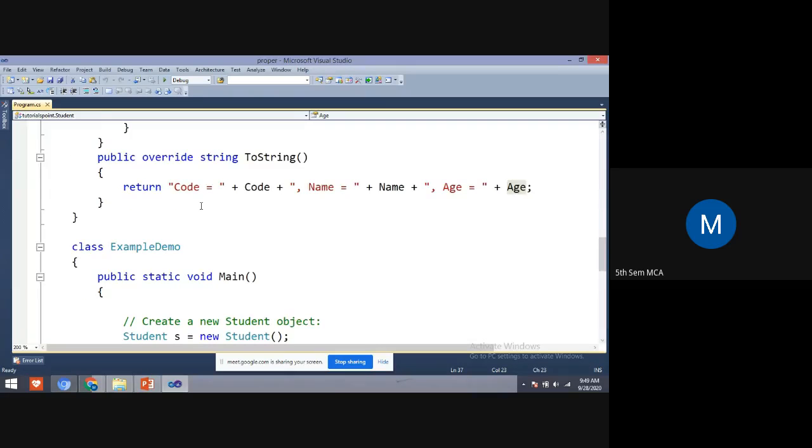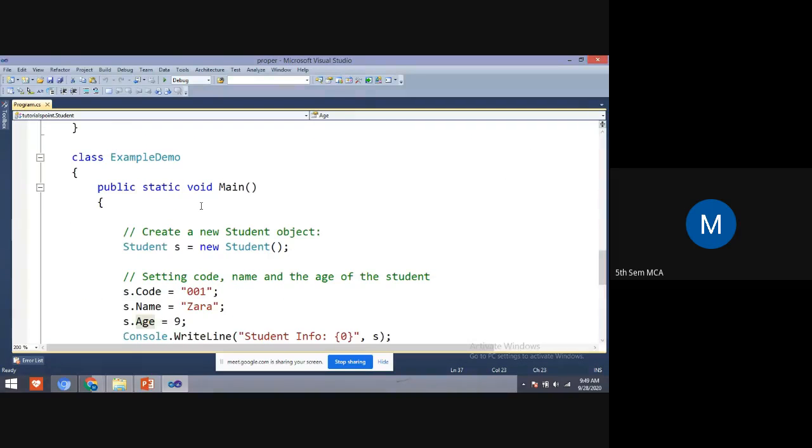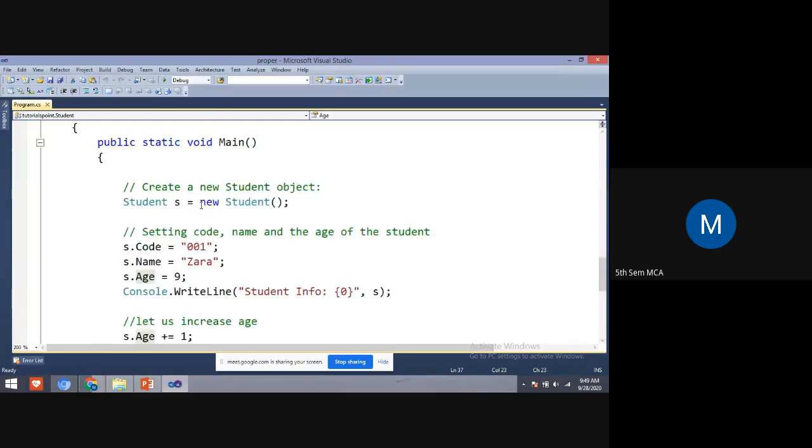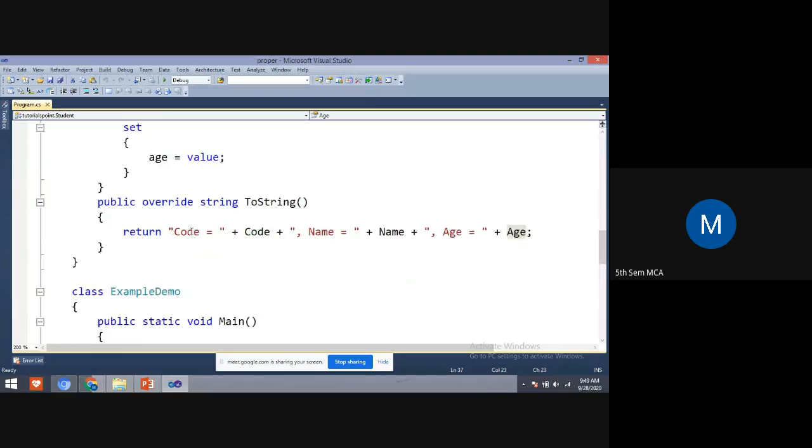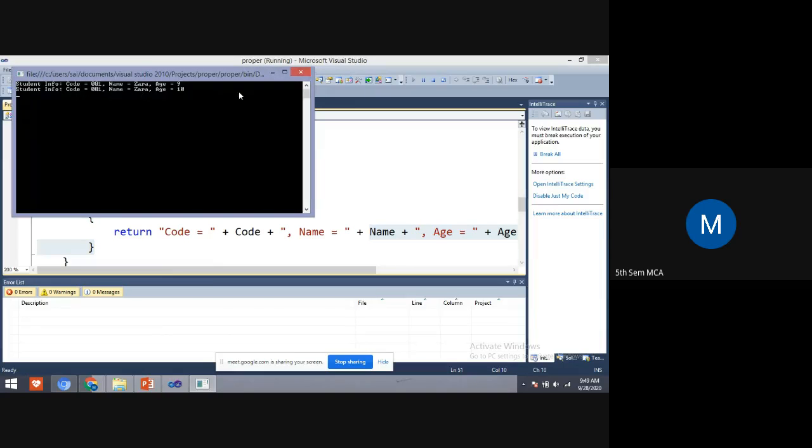Here we are displaying code, name, and age. Once again students, I'll run this program. We are displaying code, name, and age.